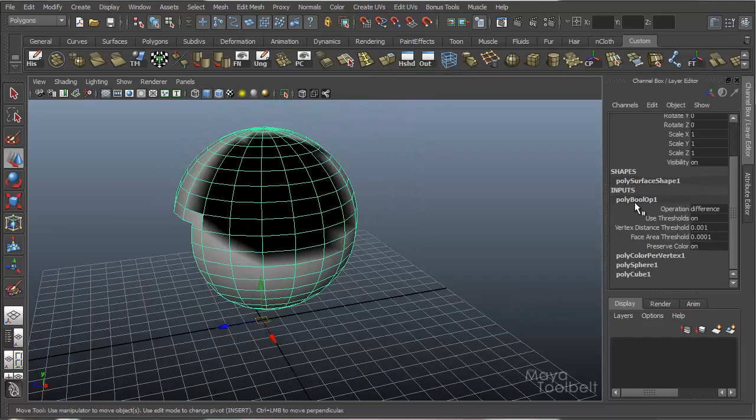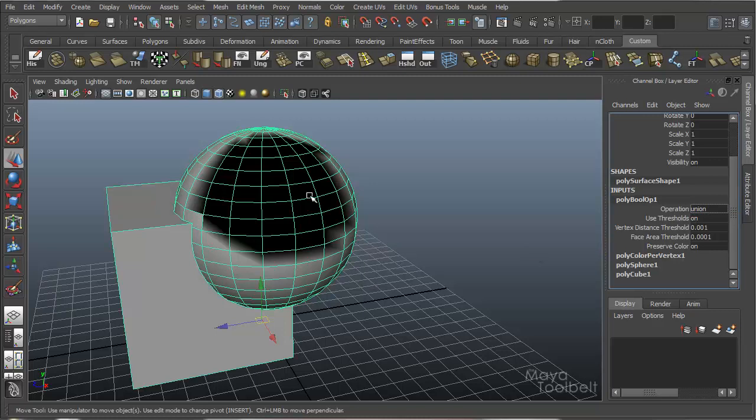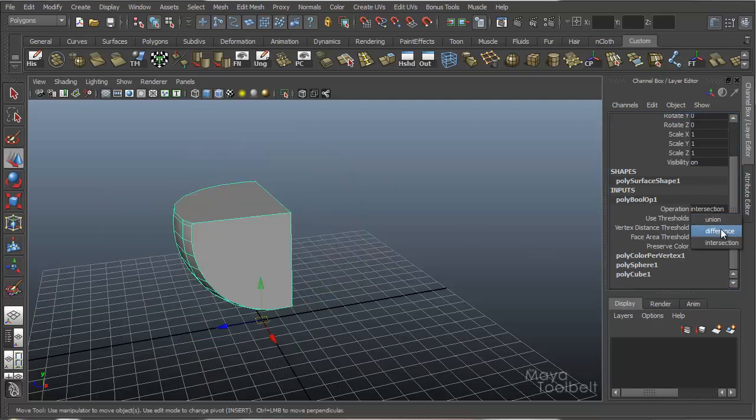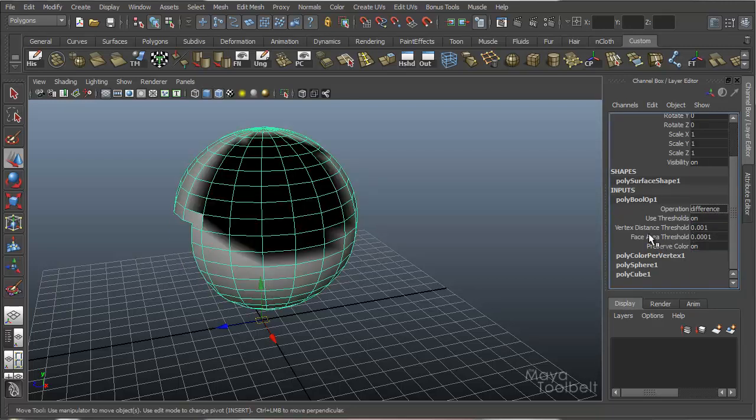And over here in the channel box, you can see that I have polyBoolOp1, which is polyboolean operation 1. You can actually change the operation here on the fly. If I go from difference to union, it'll change, or to intersection. So you don't have to keep doing it over and over again. You can go over here in the channel box and just change it here. And Preserve Color there is on and off.